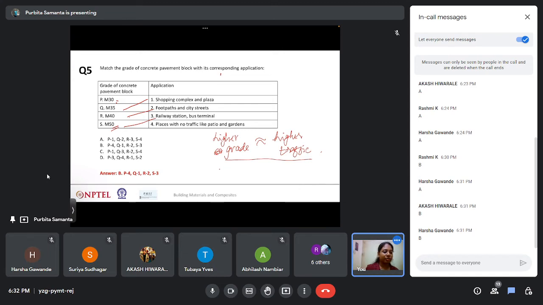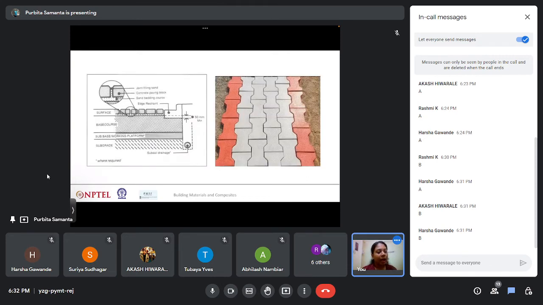Okay, so for example, railway station, bus station, and also heavy buses. The footfall in a railway station is very high. For a bus terminal, the footfall is also very high. So for that reason, there we need to use these higher graded pavements. Okay, very good. Apart from that, we can also see how these pavement blocks are placed.